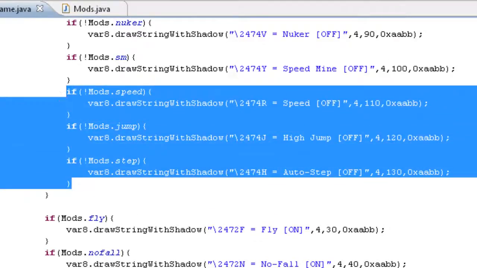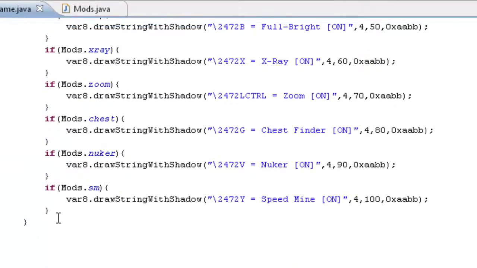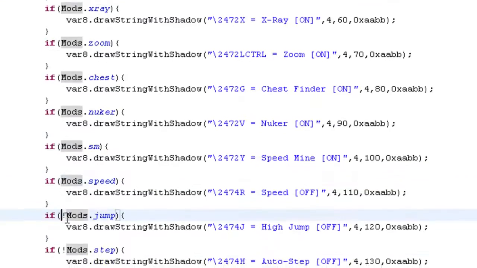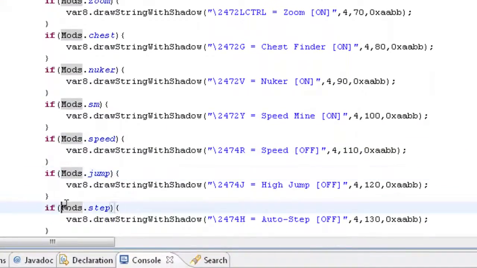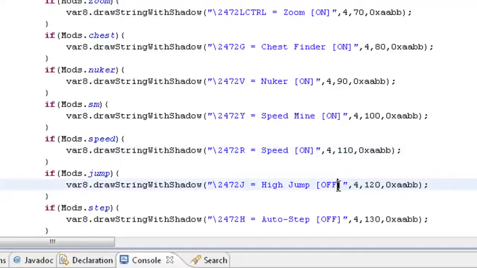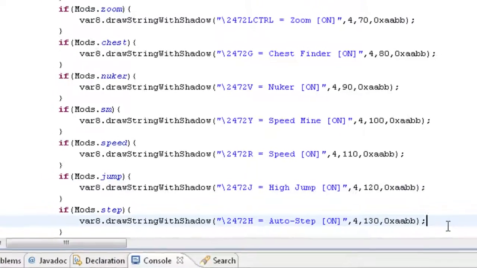What I'm going to do is I'm just going to copy this, paste it here, except I'm going to take away the exclamation mark. You should already know how to do this anyway, so if you don't then it's not a problem. Maybe if you watch my other tutorials you'll learn. On.